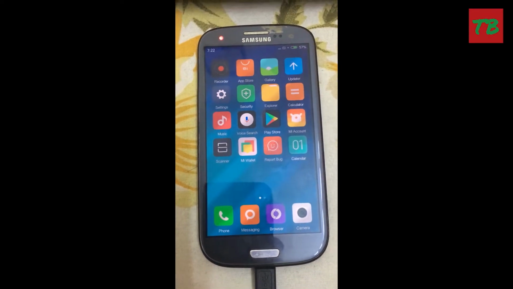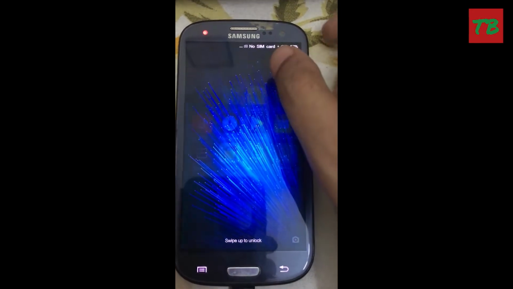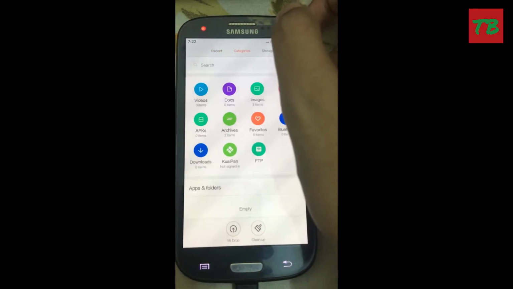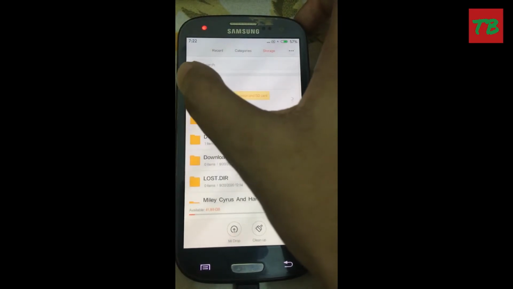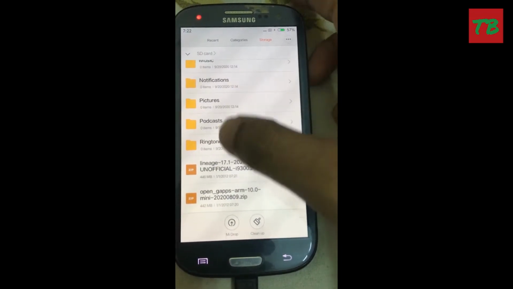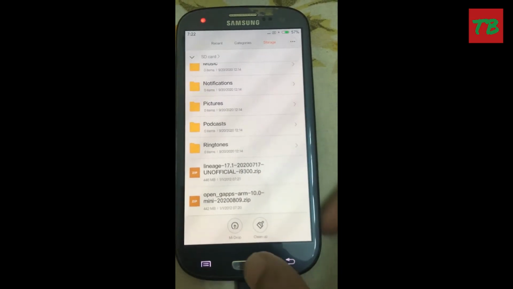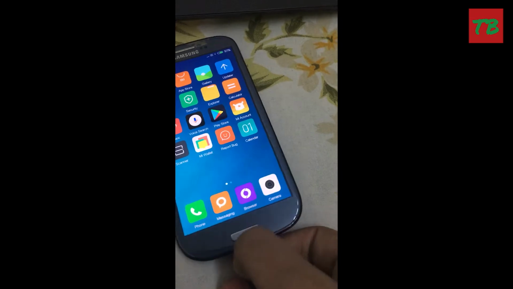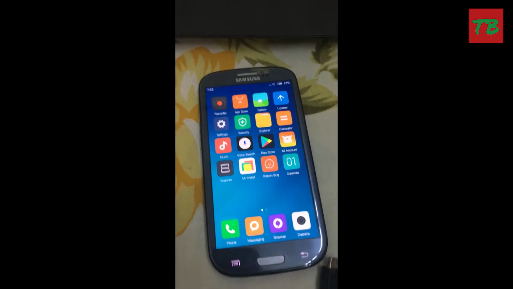So guys, after it's been transferred, you need to unplug your device from the computer because now the work of the PC is done. I'm just going to make sure that the files are here. Yeah, it's there. So now you may want to unplug it from the computer because the work of the PC is done.